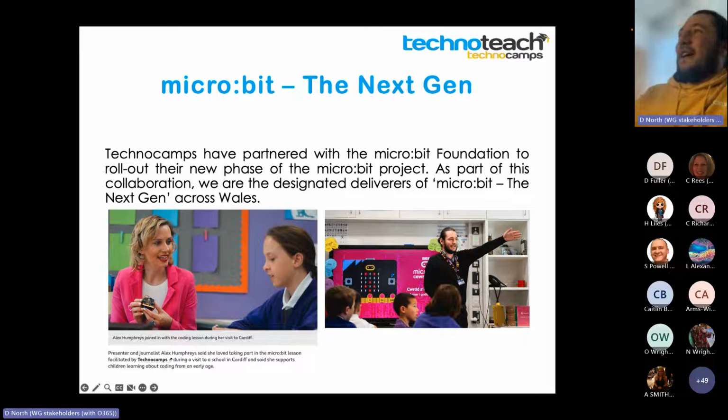Microbit the Next Gen has begun its rollout across the UK, and we are fortunate at Technocamps that we have partnered with the Microbit Foundation at BBC to be the designated deliverers of the Next Gen across all of Wales. So Hwb have partnered with us to do this first session to roll out the Next Gen, and hopefully it may be one of many coming up in which we can go through coding microbits with you.